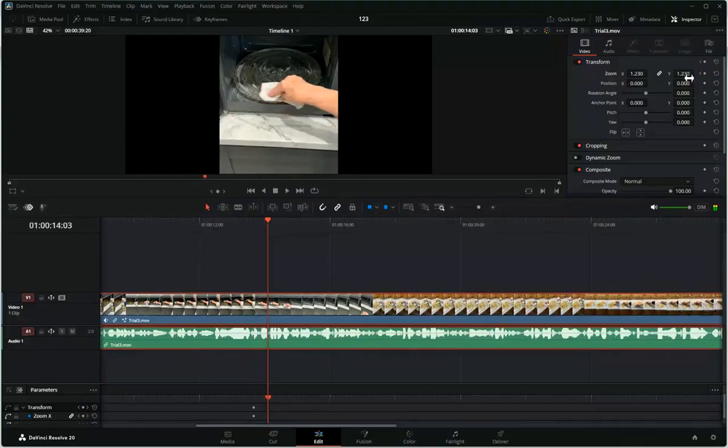Remember, keyframing is all about creating smooth transitions between different states, so feel free to experiment with different settings to get the look you want.